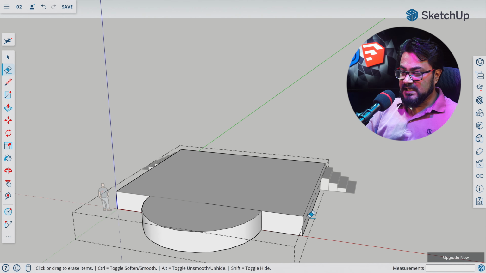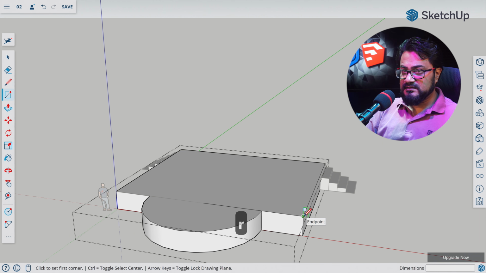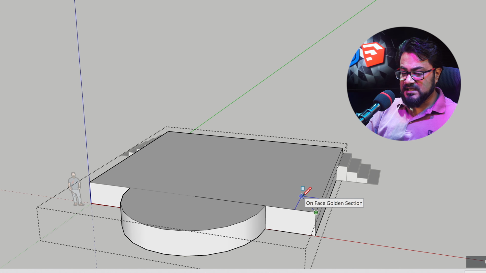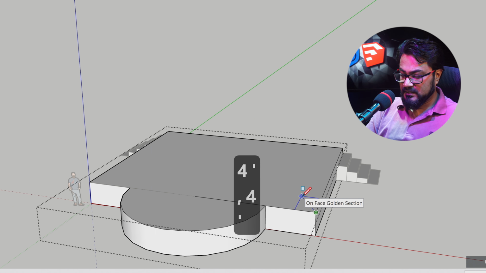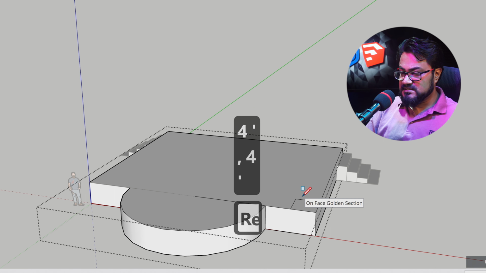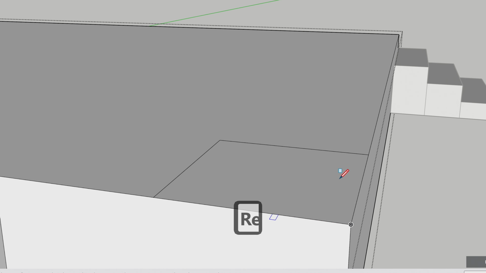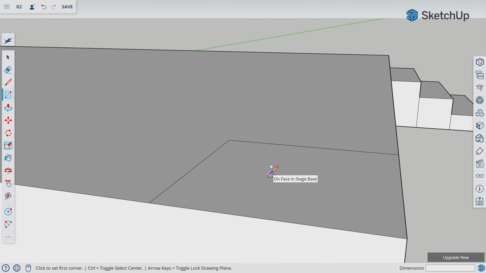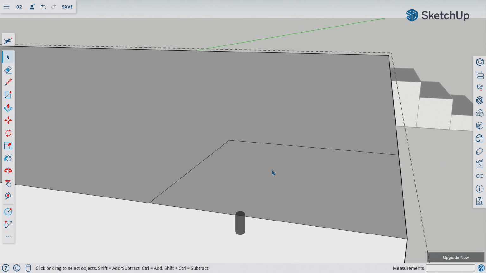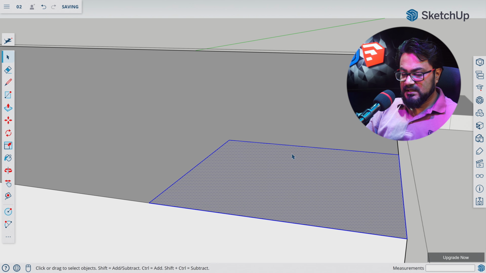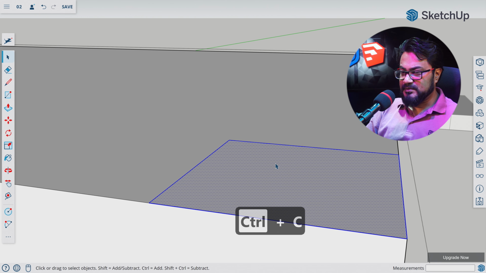Now let's make the edge of the stage a bit rounded. A quick way to do that is hitting R and selecting rectangle. Let's start drawing from this edge. Let's write 4 feet, 4 feet. Let's hit enter. This is going to make a 4 feet by 4 feet rectangle in this area. Now let's press spacebar to select the selection tool. Let's double click this rectangle to select it with the edge. Let's hit Ctrl C to copy this.